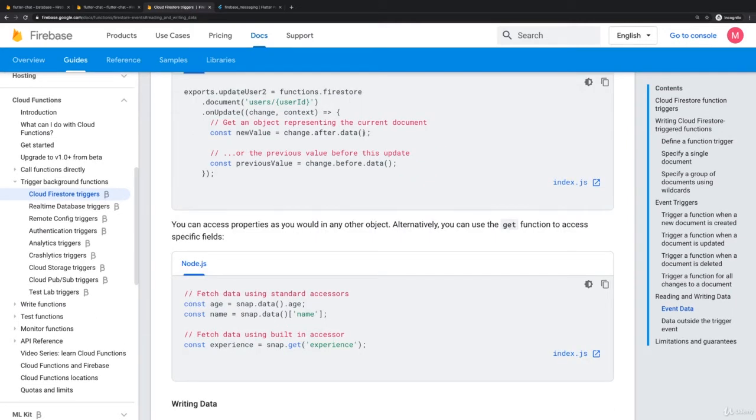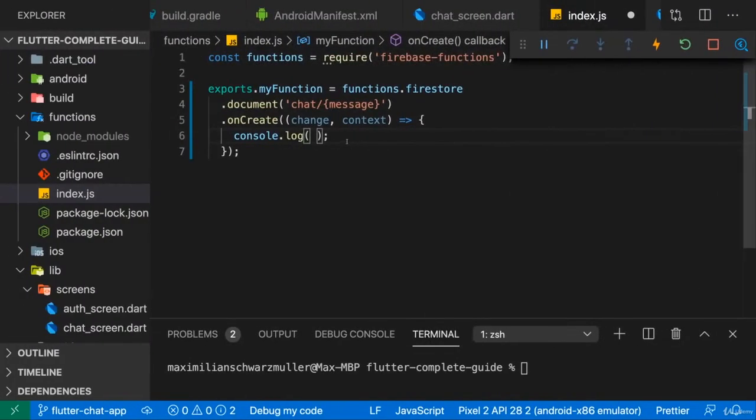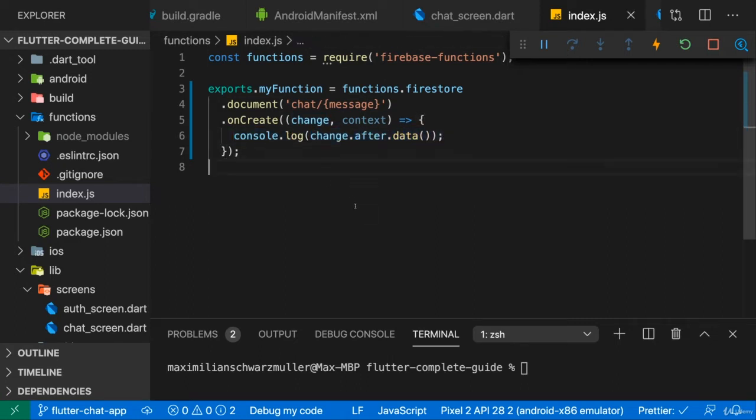So I'm interested in the data after the write finished, so I will copy this change.after.data function call here and log the result here with console log. So I have passed the value that is returned by calling data to console log so that we can output it here. So now that we've finished writing this function, we have to deploy it, which means we have to upload it to Firebase servers, because it's not going to run on our local machine, it's going to run on Firebase servers. So here in your project where you previously ran Firebase init, now run Firebase deploy. And this will take your function and upload it and initialize it on Firebase servers.